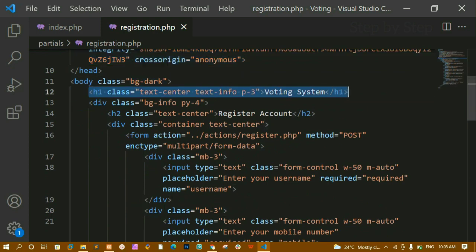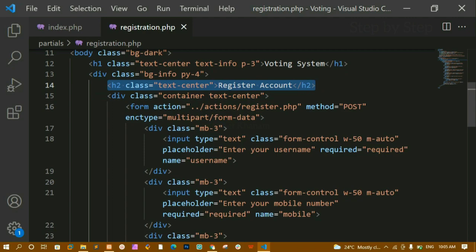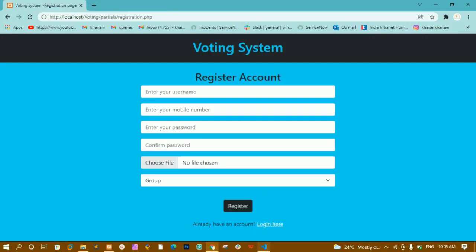Same thing I have done. Okay, I have written H1. Then below that I am having one container which is having bg info. Then inside that I am having one h2. For that I have given register account. Let me just click here. You can see this, I am just going to design.